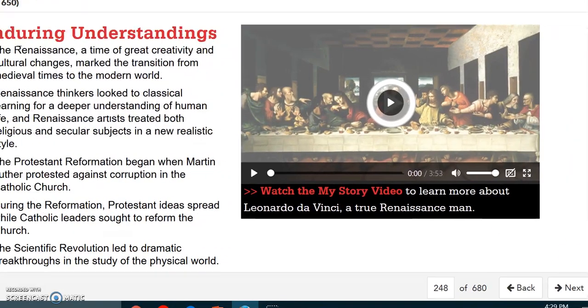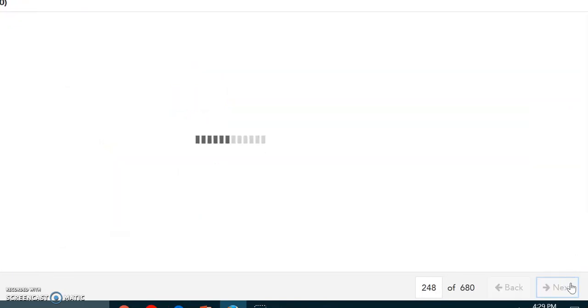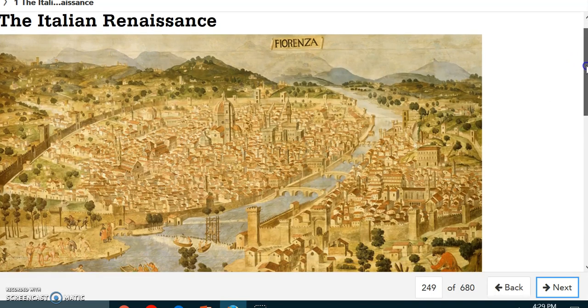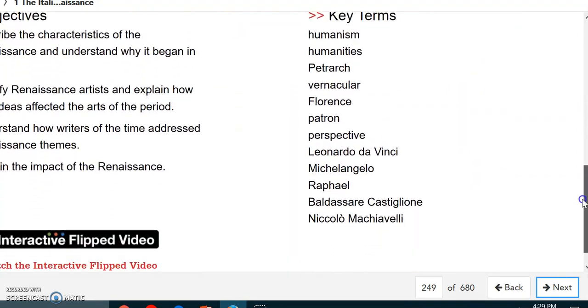You just click on next, and you'll see that we're starting with the Italian Renaissance, you can scroll down. It'll talk about objectives, key terms. It is helpful to review the key terms and just notice terms in bold as you read. So we'll hit next.